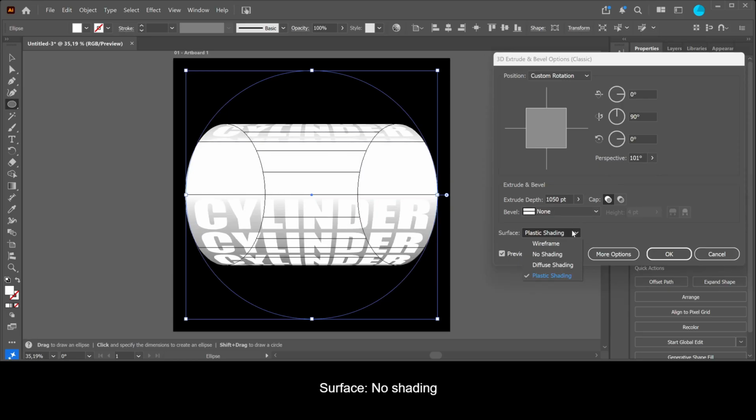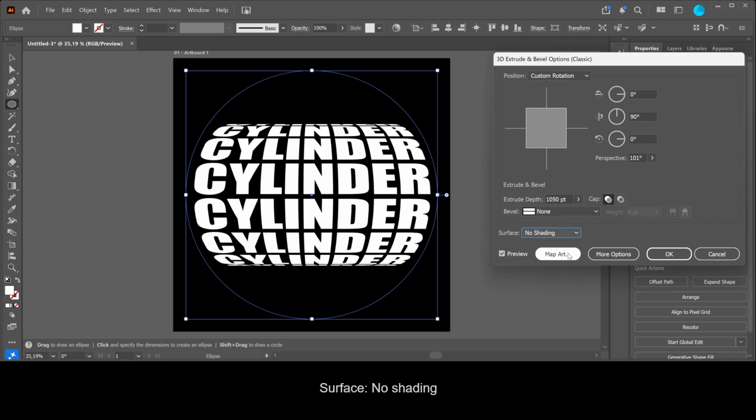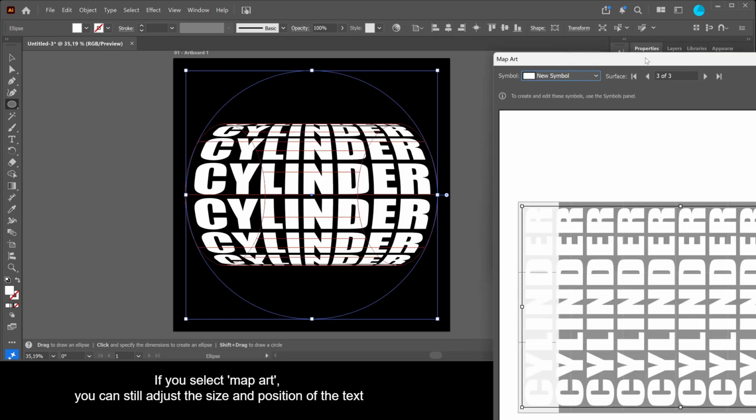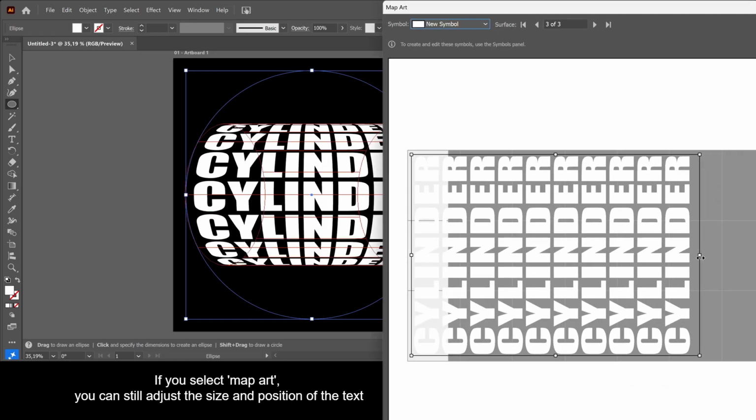Surface, no shading. If you select Map Art, you can still adjust the size and position of the text.